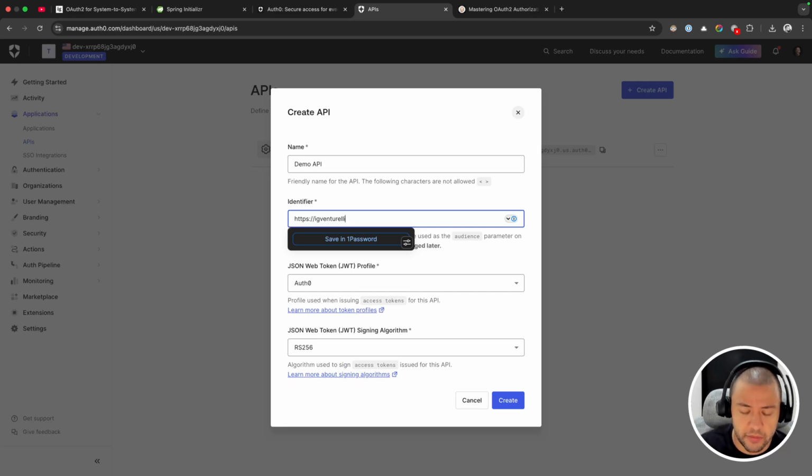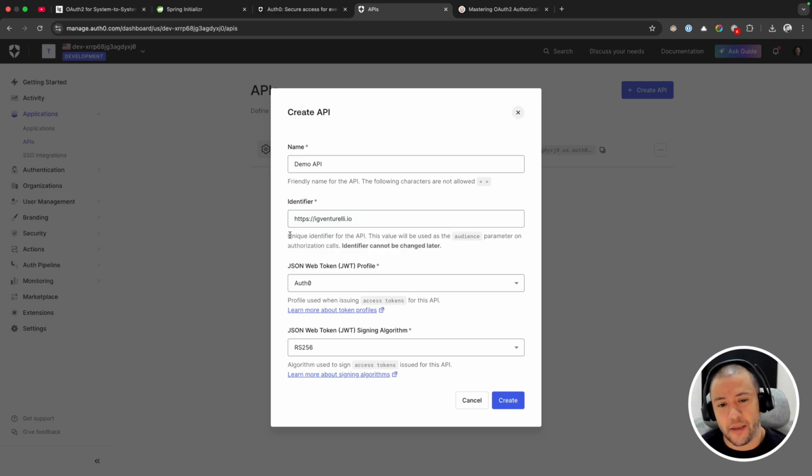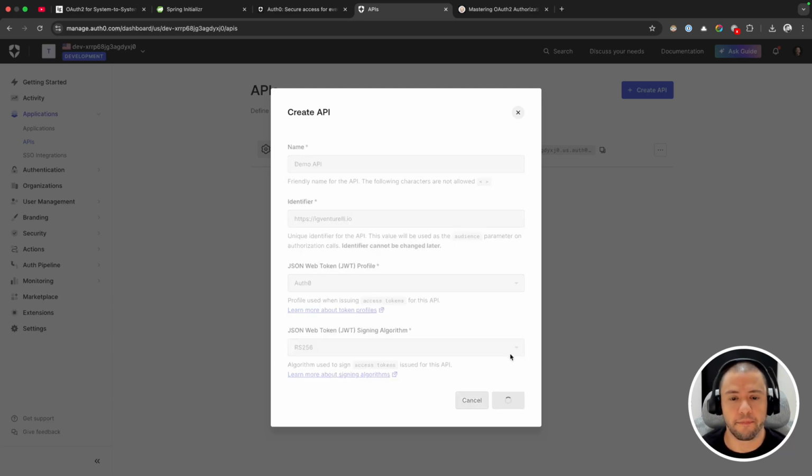You can just leave that. It doesn't really matter. It's just an identifier, a unique identifier for the API. This value will be used as the audience parameter on the authorization calls. Cool. The rest you can leave as it is.